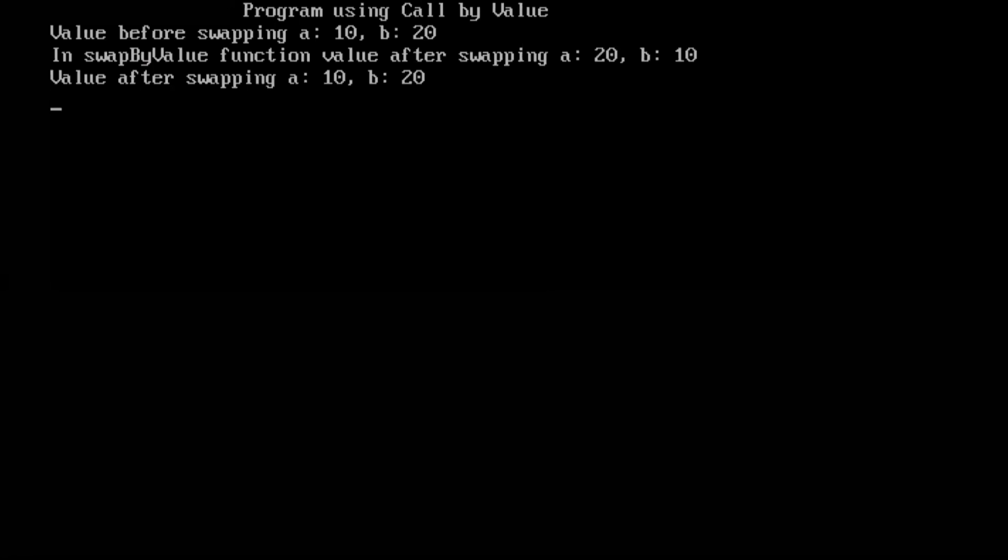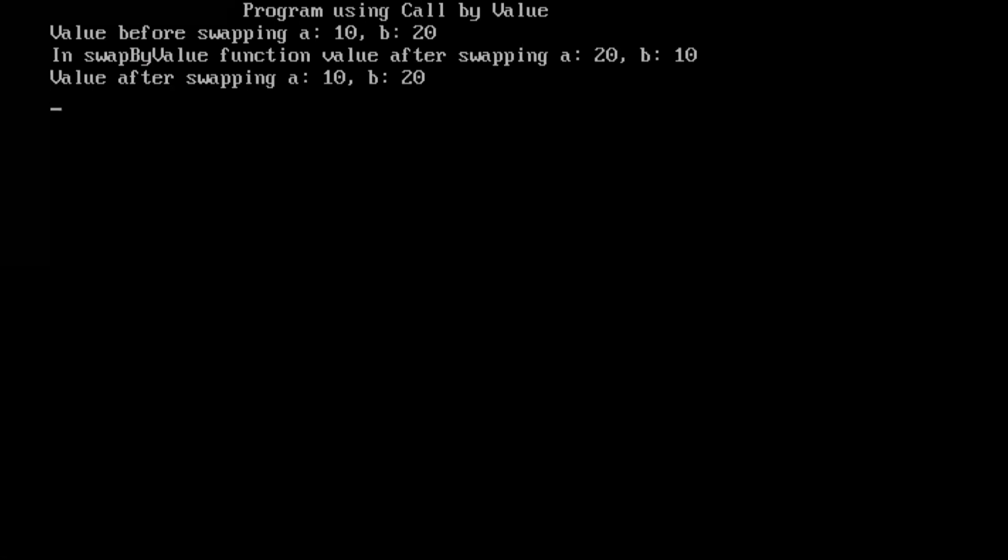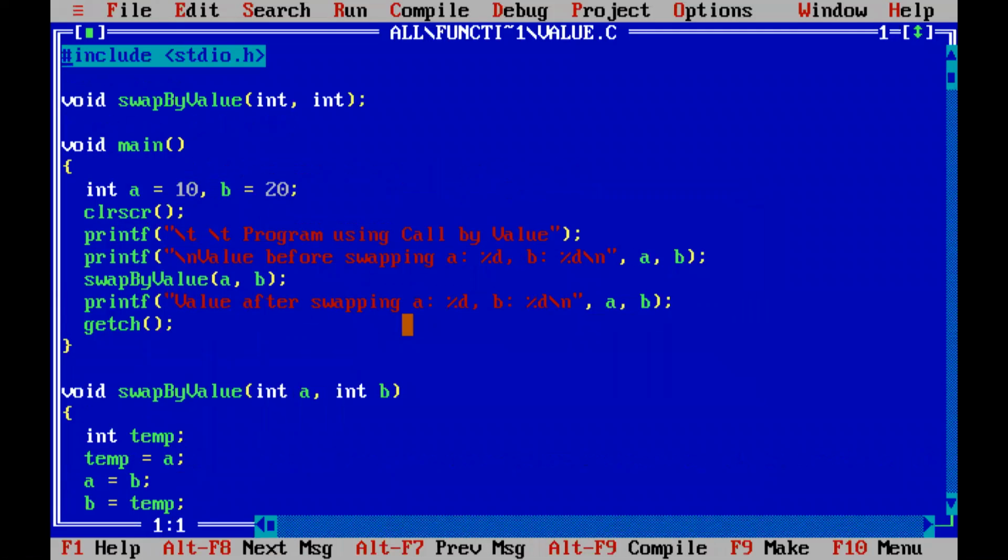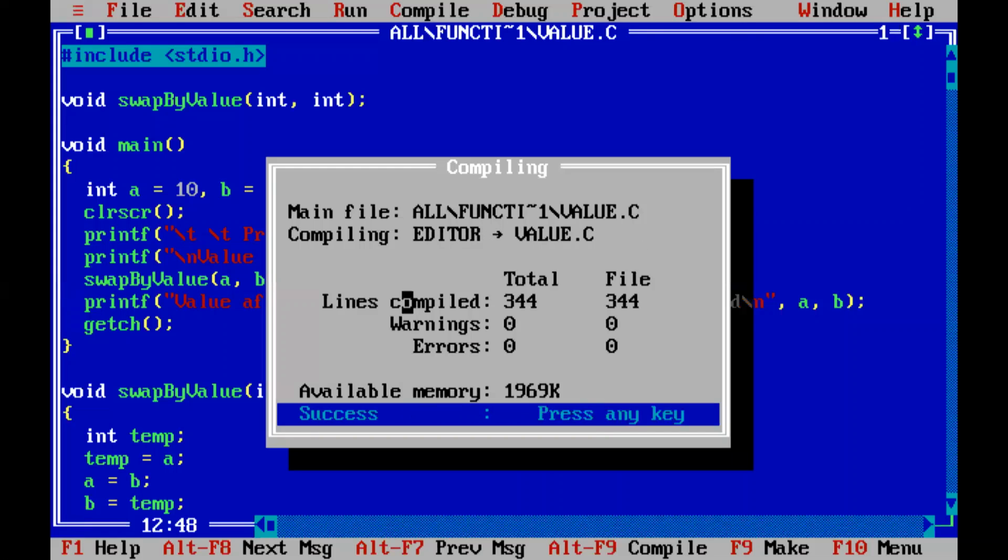Now can you understand? In swap by value function, value after swapping will be, can somebody read? What is the A value? A equal to 20 and B equal to 10. But if you go back to the main, the last line, value after swapping is coming from main. I'll show you. Swapping in main I give, okay? In main function, here we are not returning it back, right? That's why it is showing like that.